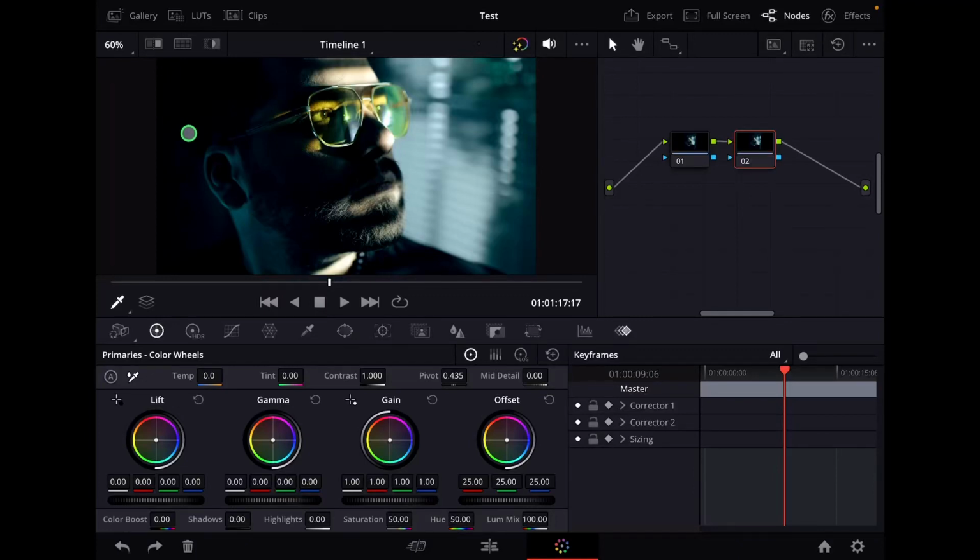Hey guys, if you want to create the cinematic look here in DaVinci Resolve for the iPad, there's one important step. So if you, for example, just increase the saturation, we have this problem that all of our shadows are also increased and it doesn't look as natural. So many times when you try to create the cinematic look, you want to desaturate the shadows.